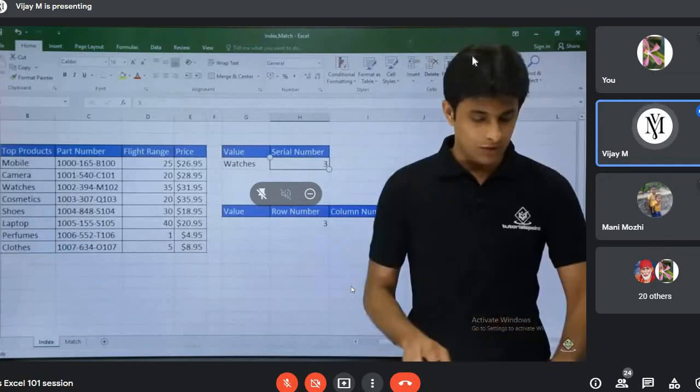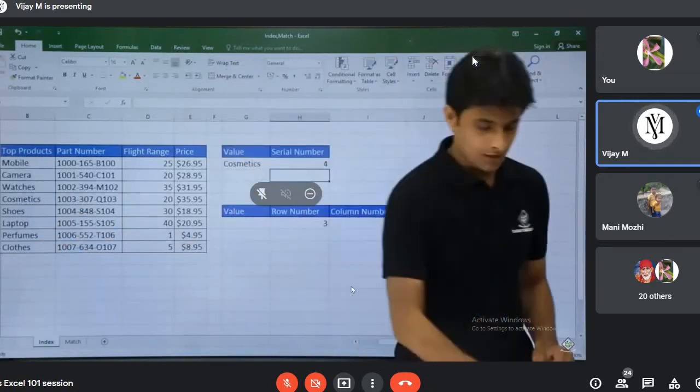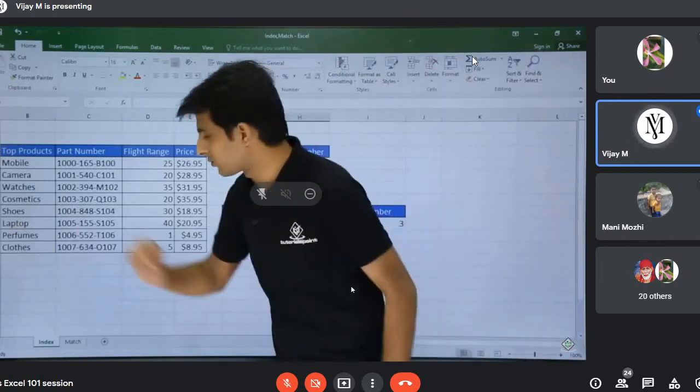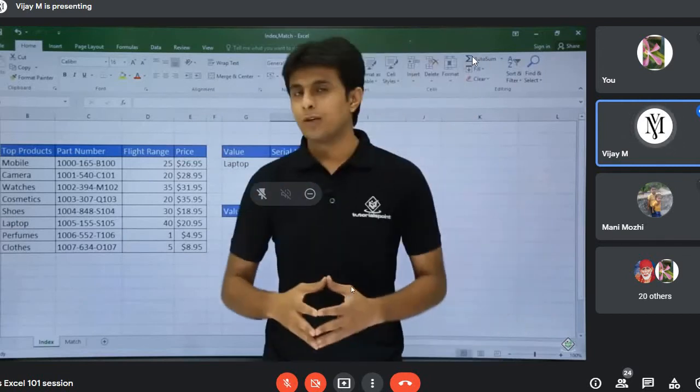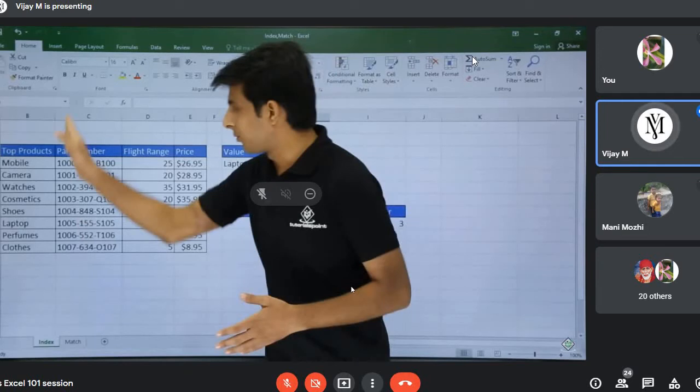If I ask what is the fourth value, it will say cosmetics. If I say for the 6th number, enter, it says laptop. So if you see, the 6th one is laptop. So that's what we can do with INDEX. Using the position number, we can get the value. This was for the one-dimensional.